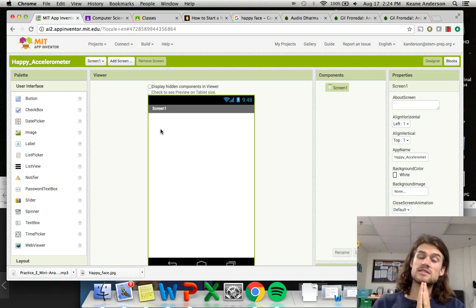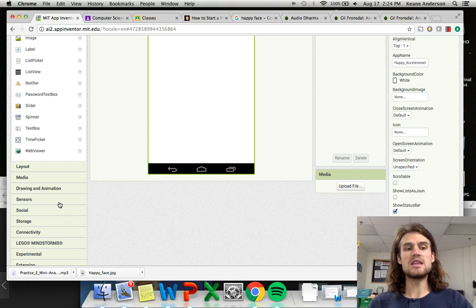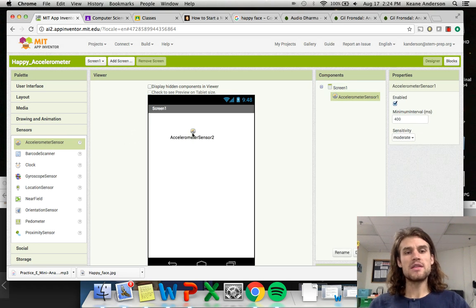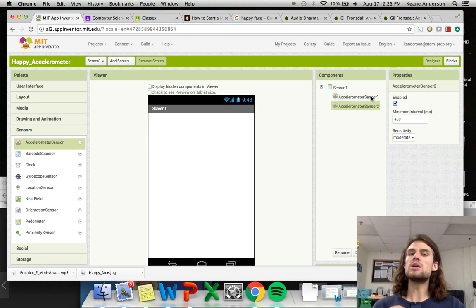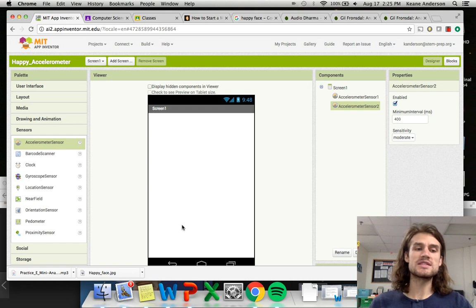And obviously, since this is called the accelerometer, we're going to be needing to use the accelerometer. So we're going to go to the sensors tab here and we're going to drag in the accelerometer sensor. Remember, that's just a built-in sensor. So it's not something that's going to really pop up on the screen that the user will see, but it's going to be a part of the app.